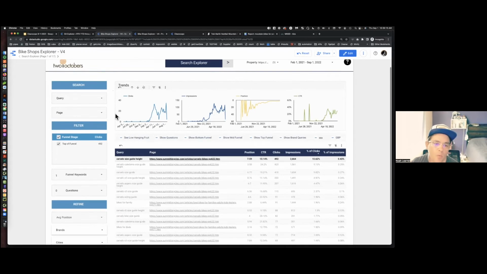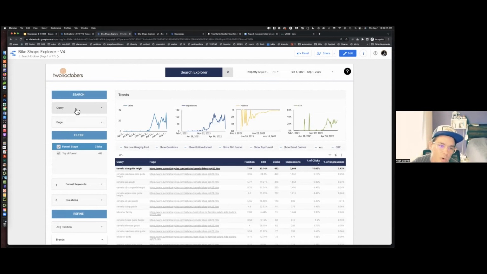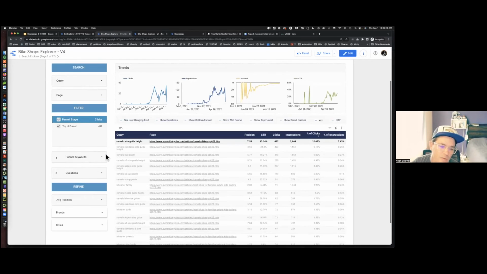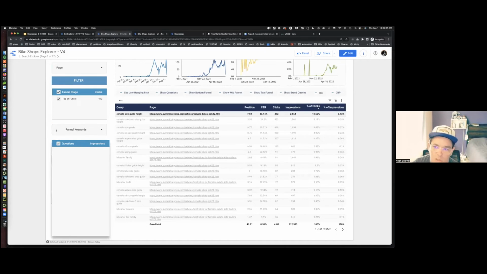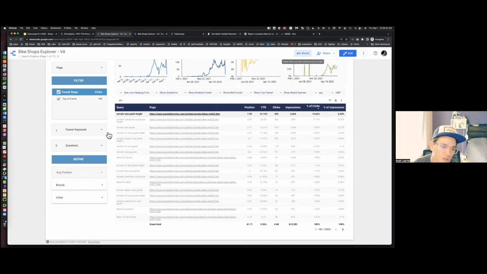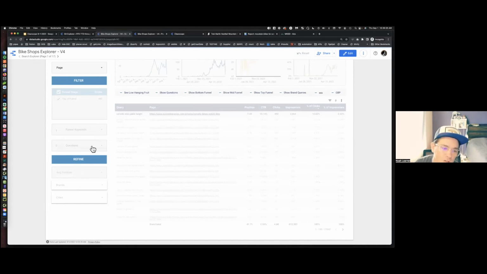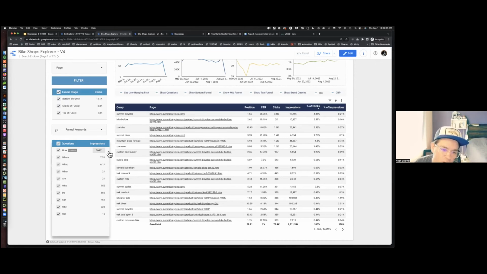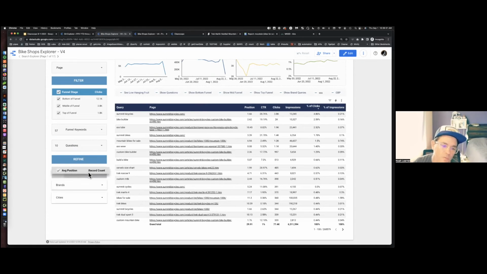Okay, cool. We can also filter our data by query, by page, by funnel stage, by question words. I'm going to reset this so you can see how powerful that is, so that we can find the specific question words in our data. And we can also filter by position bucket, which I think is incredibly important for looking into low-hanging fruit stuff.